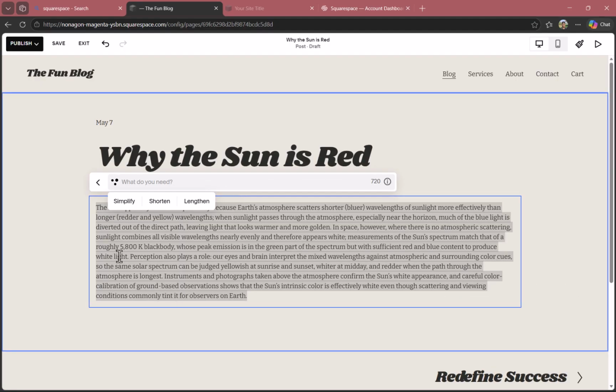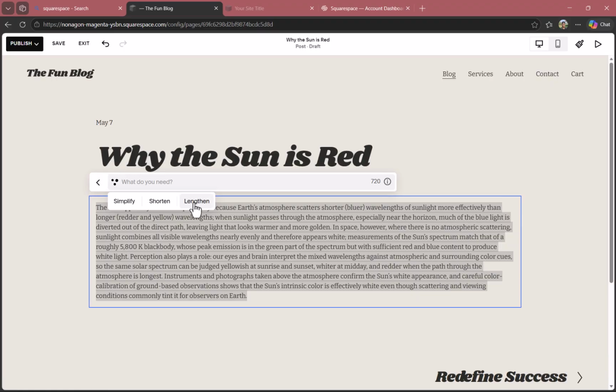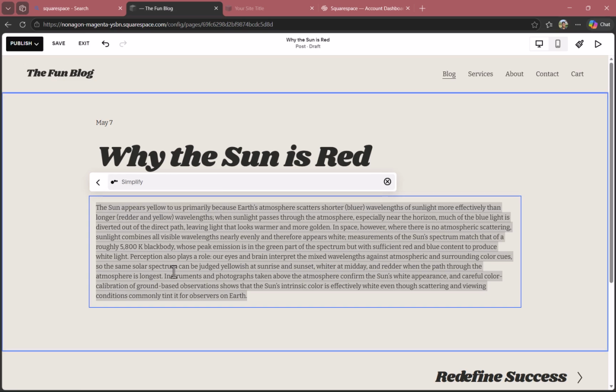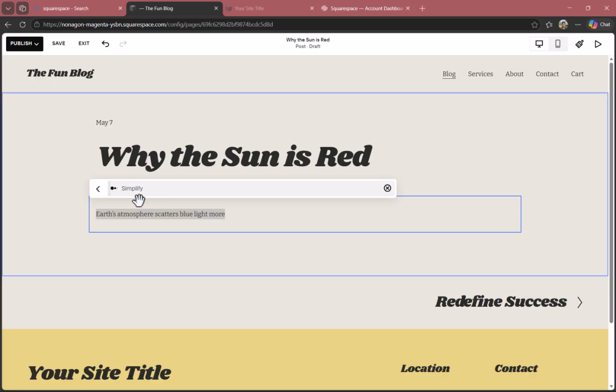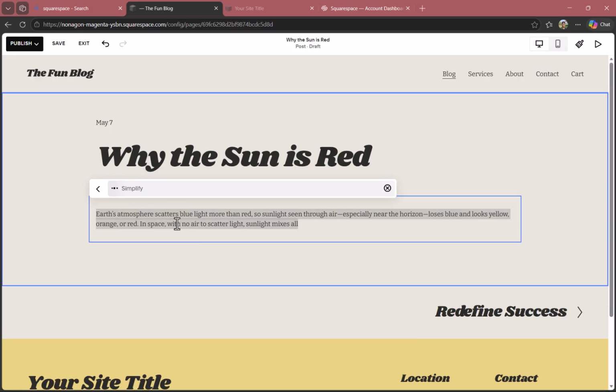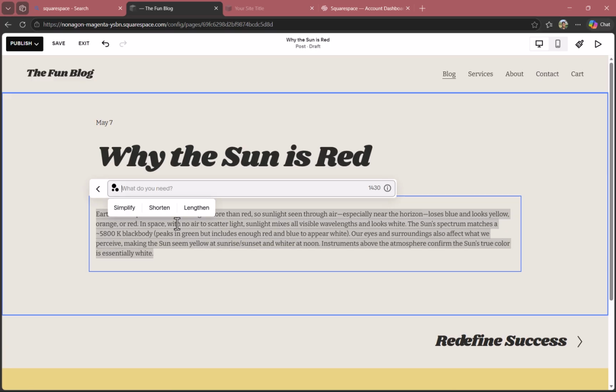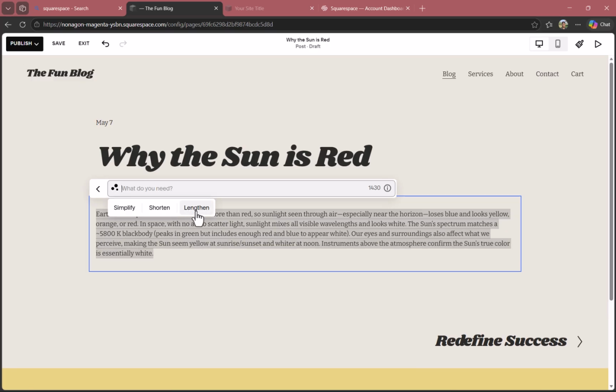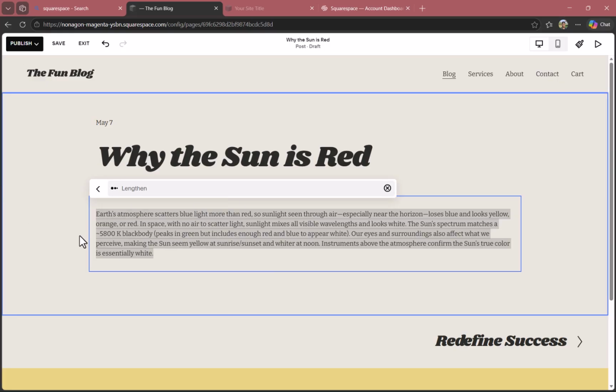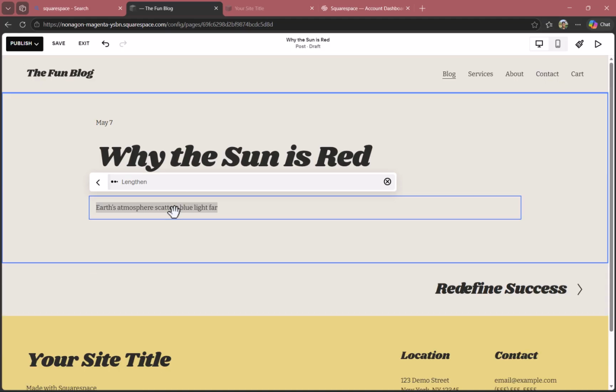And boom, as you can see here, the AI has helped us with this. And while it's still highlighted, you can either lengthen, simplify, or shorten. So we can go with the option to simplify this, and it's going to simplify this a bit more. And then after that, to make your blog a bit more longer, you could just simply highlight the text again and ask it to lengthen it. So we've simplified it, and then we're going to be asking for much more length.